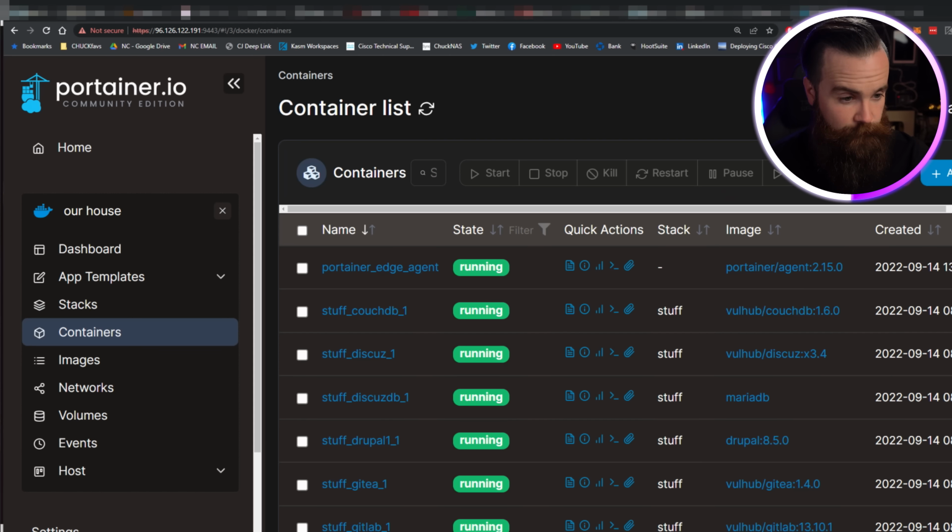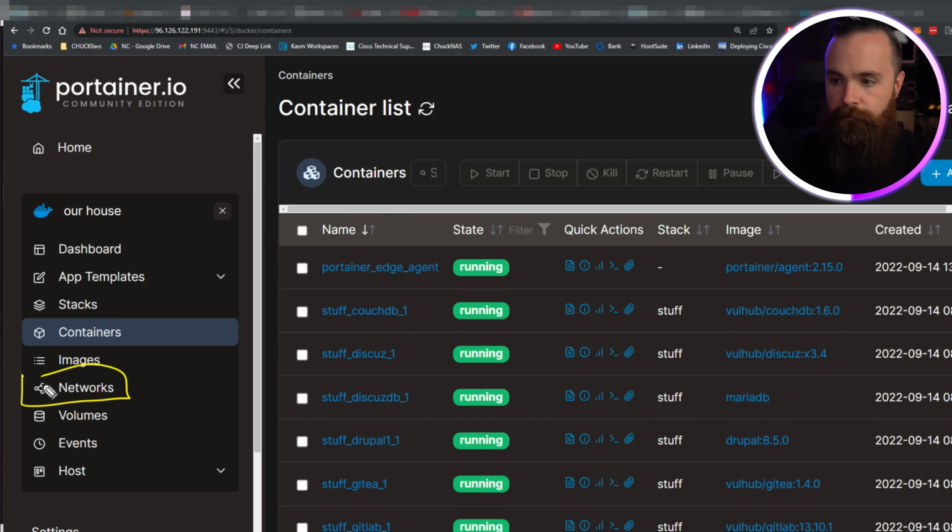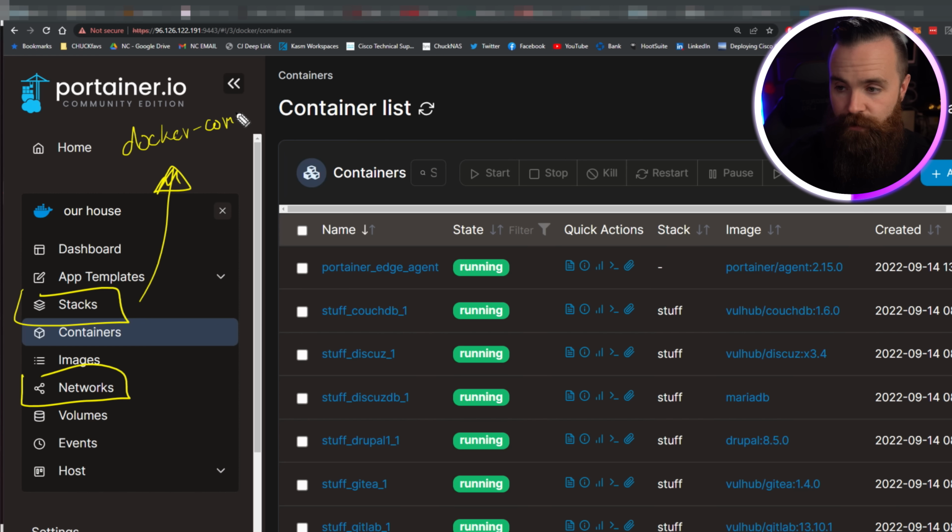So Portainer is incredibly powerful. I'm not gonna go over all the features right here, but some things you might wanna look out for. For example, a lot of the stuff I've covered in my videos you can do easily here. Networks, you can create networks crazy easy. Another one is stacks. Stacks is their name for Docker Compose.